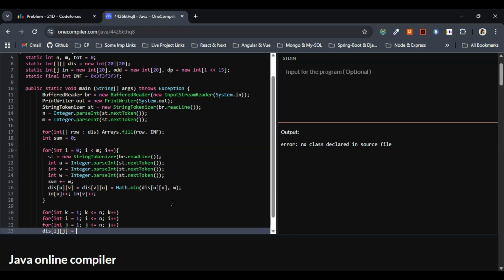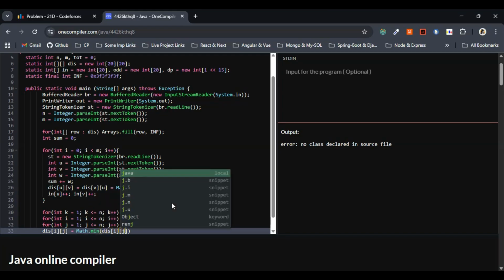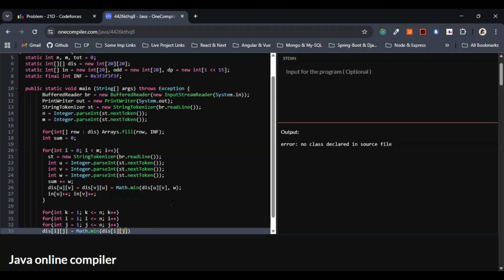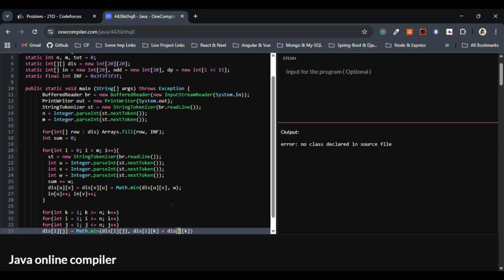So this one will be math dot min of distance of i and j, comma distance of i and k, also distance of kj. So here we have to, yeah, distance of ik plus distance of kj. So let me go with the kj here. This is fine. Yep. Now let's do one thing.